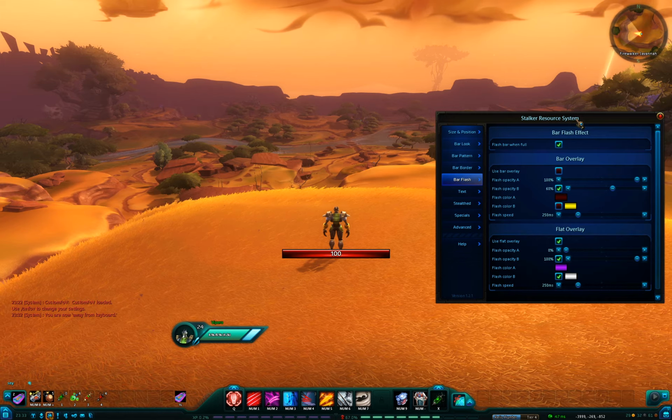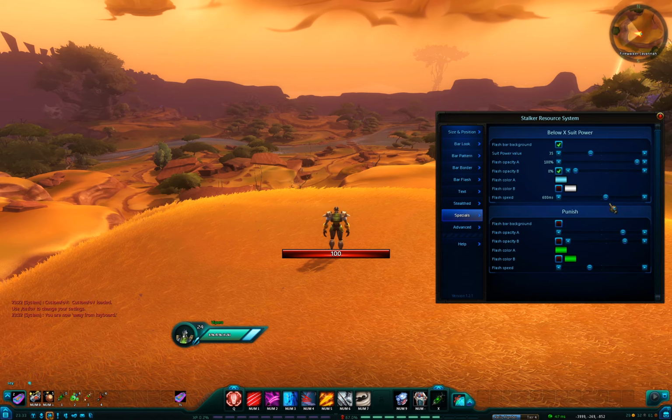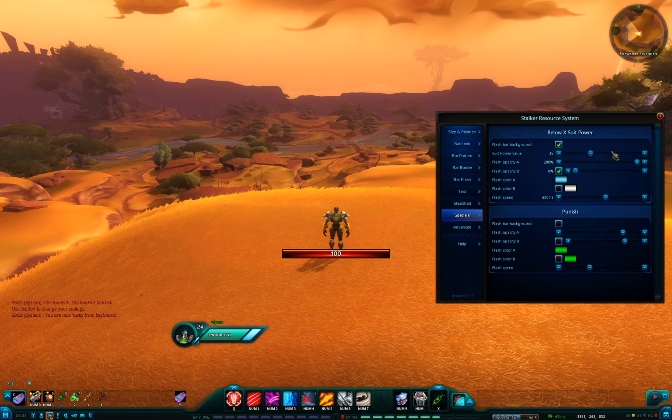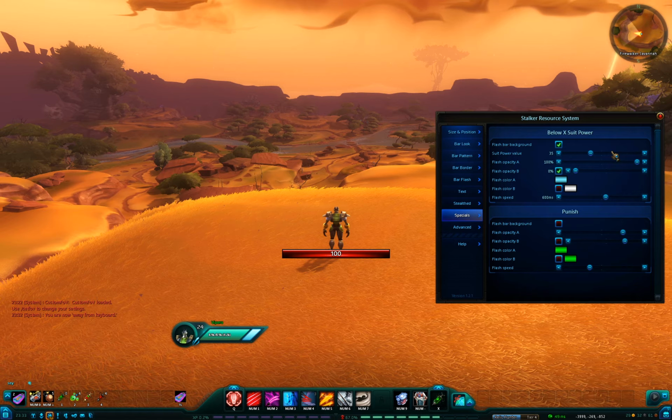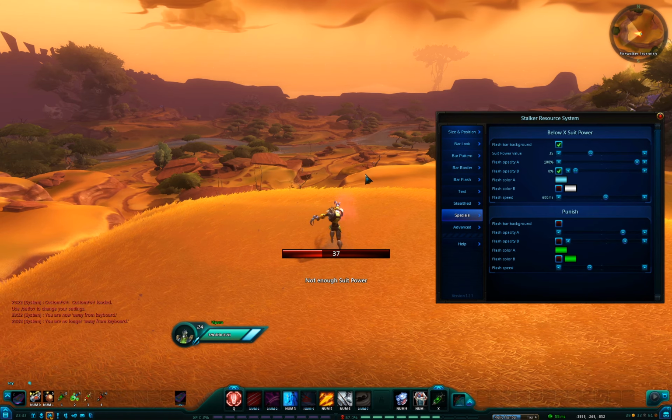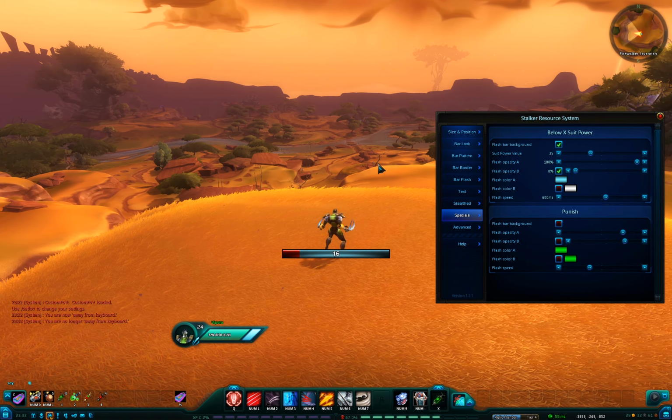This system, the animation system, is also tied into the event system, which will trigger on certain things. Right now these are only using one flash effect, which is the background bar, which is a copy of your bar graphic behind the actual bar, which will then flash. As you can see here, if I go below 35 suit power, see that flashes up there. Lovely cyan color.